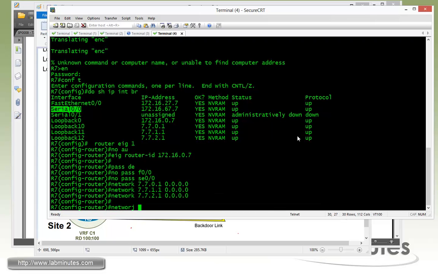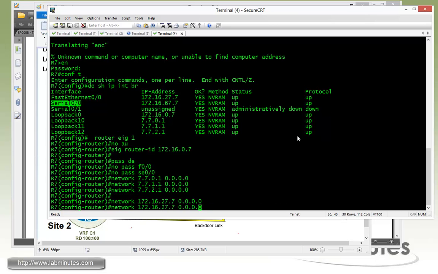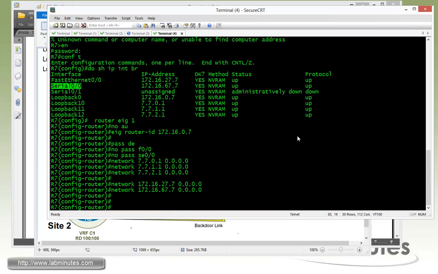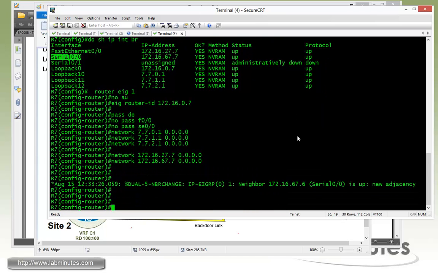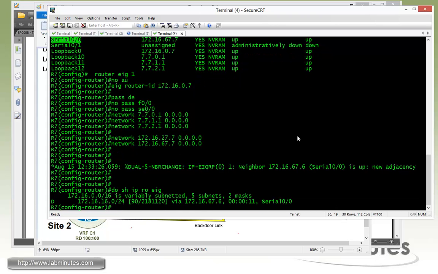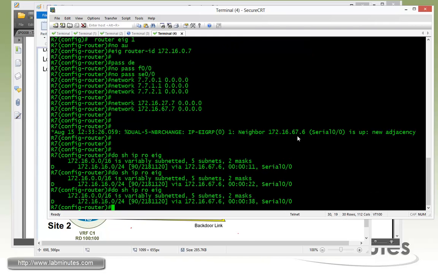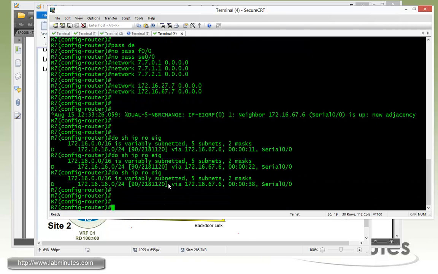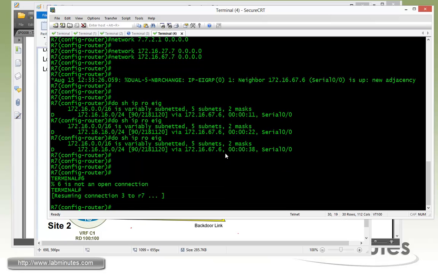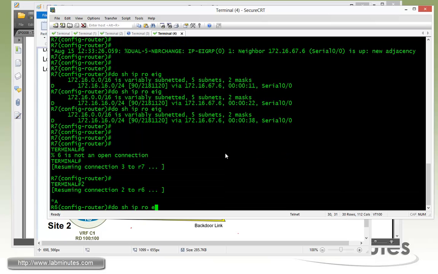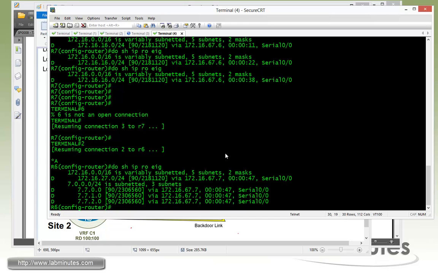Okay, so then the network, fast 0/0, 27.7, and then we have our backdoor link, 67.7. Since the backdoor link should be connected, and we already configured our R6 and R7, you can see we have the adjacency that came up. Okay, and R7 should be learning routes from R6, although I only see the VLAN 16 route came across, so let's go back to R6 real quick.